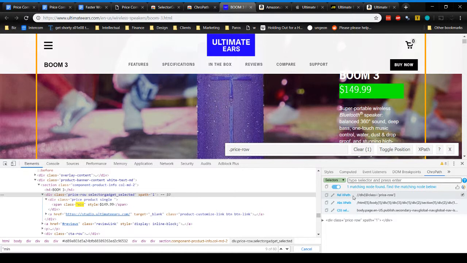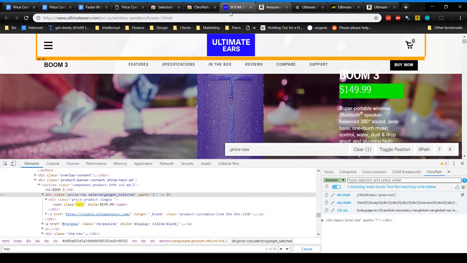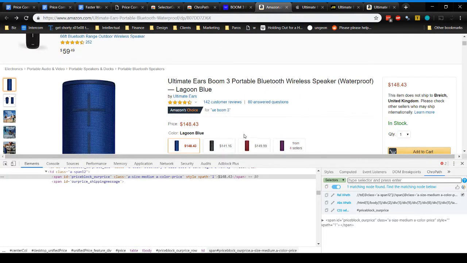Now if you're using XPath, then you've got the relative XPath down here, and you can click this little copy button here to grab it. So that's on ultimateears.com. I'll show you with Amazon.